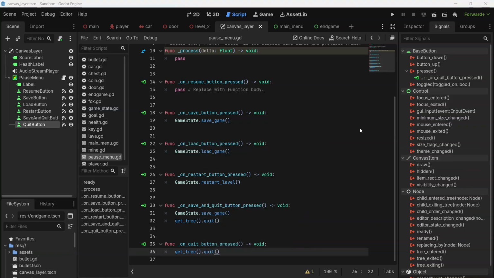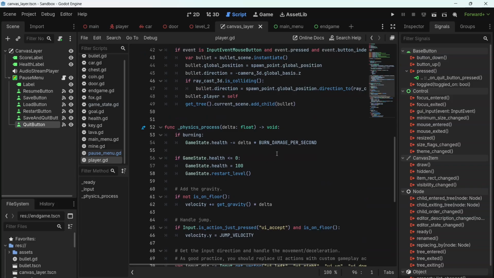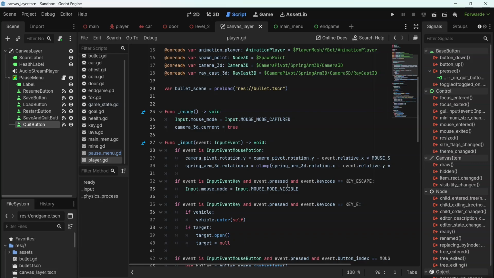The only one that's going to be particularly original is this resume button, which is going to undo what we do to pause the game. What we do to pause the game is going to be in our player script for now. It's going to happen when I click escape. Right now, when I hit the escape button, we are making the mouse visible again, which we want because we want to be able to click the buttons in our pause menu.